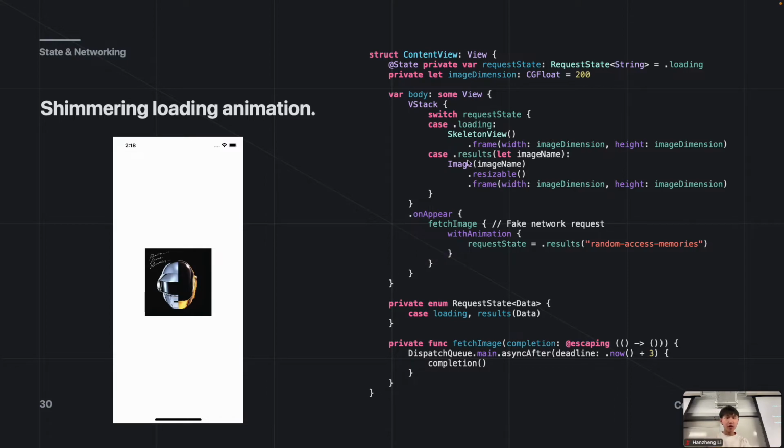And then once we get the results, we have the results bound to the enum with an associated value, and we wrap it in a variable called image name, and then we just show the image. So does everything make sense in this setup?